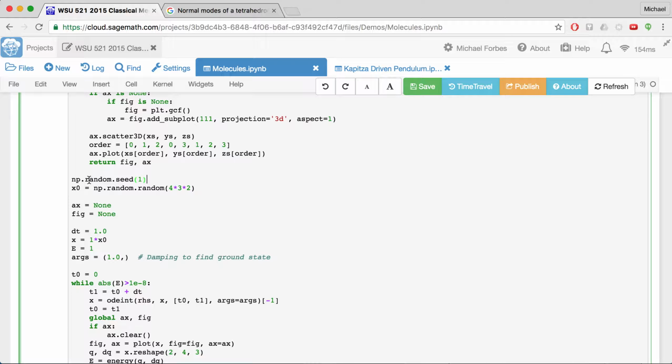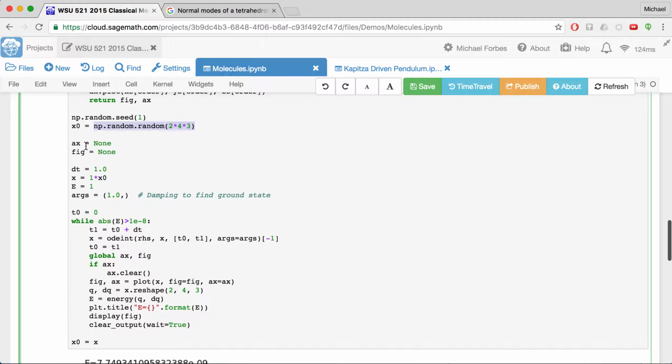Now we'll create a random seed, an initial condition. We need to create an initial state that's 4 times 3 times 2. It's probably better if I write this in the order of 2 times 4 times 3. It doesn't really matter though because it's flat at this point. So random positions, random velocities, create a figure and axis object, and we start our simulation with a time step of 1 in our units. So 1 natural time unit, which will be determined in terms of k and m. And then we just create a copy of our initial position.